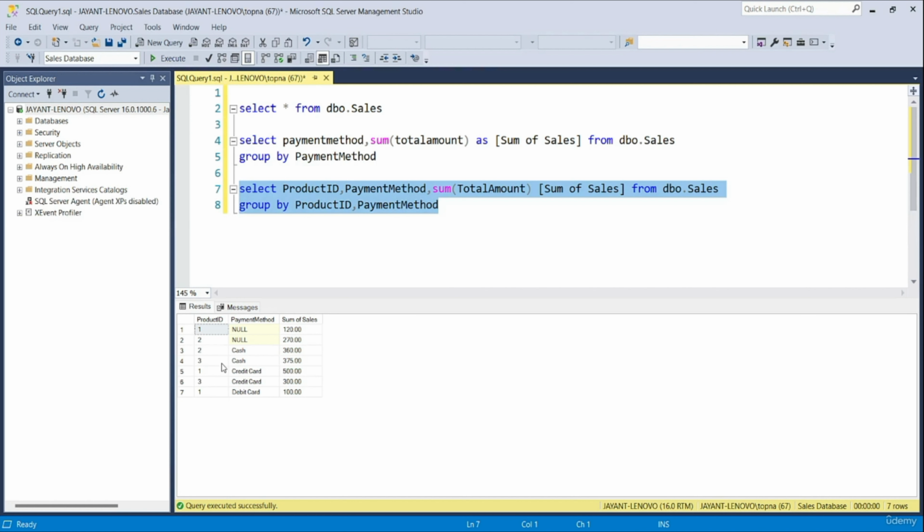So you can see that for product ID 1, we either have a null category or a debit card category. Also, let's order this result by the product ID column, right? Because you can see that product ID 1 is written in the first record, then in the seventh record, then in the fifth record. So let's say we want the result to be ordered in the ascending order of the product ID column.